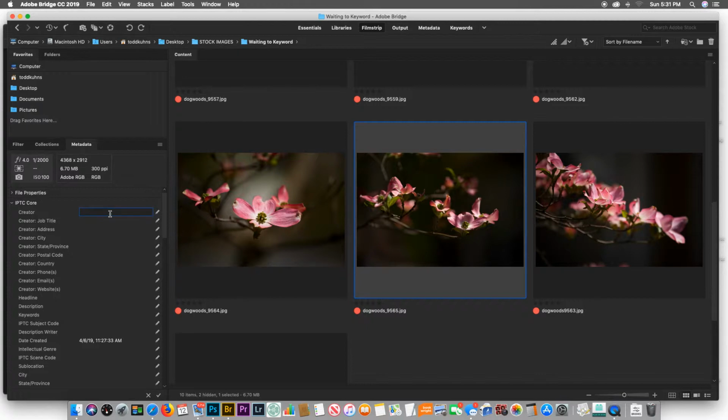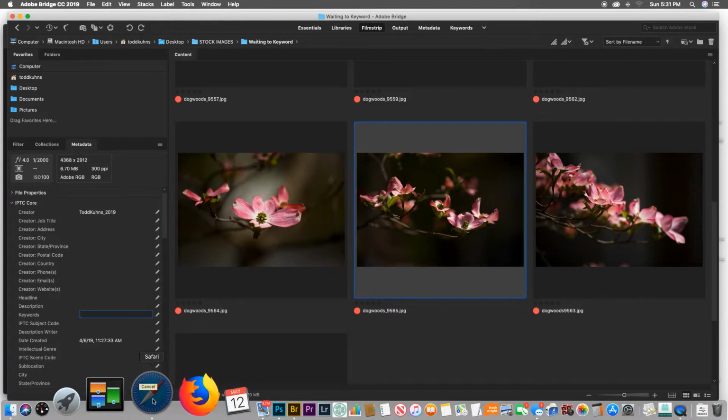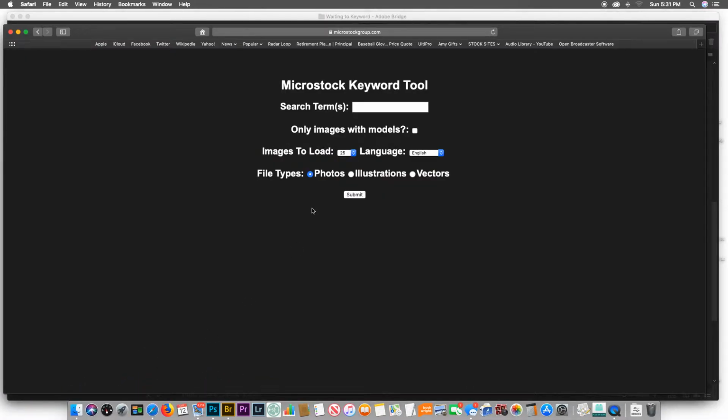But first things first, I'm going to put my name under the creator. I always do my name, underscore, the year I photographed it, and then I'm going to come down to keywords. Now you could just make up keywords, pink, comma, dogwood, comma, and add them manually. That's a lot of work, in my humble opinion. So I have found keywording tools over the years on the internet that make this a whole lot easier.